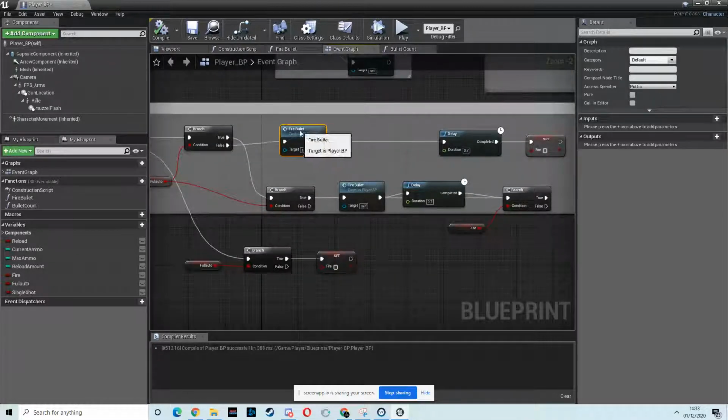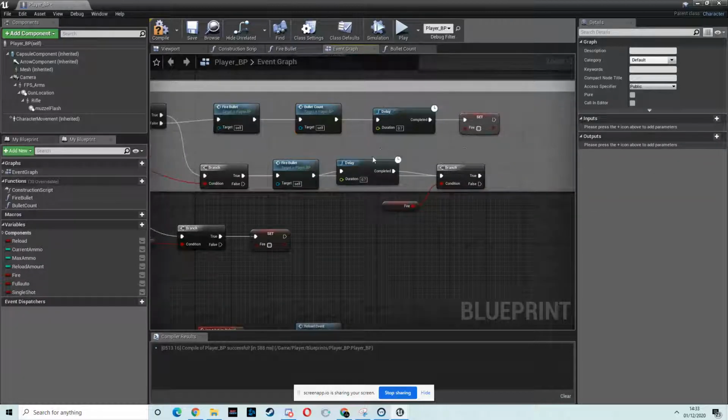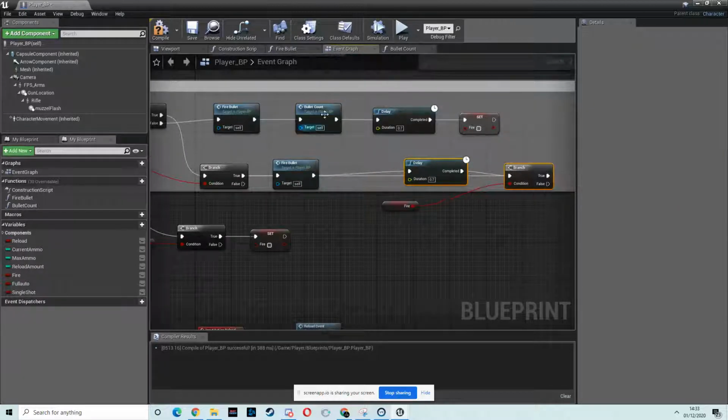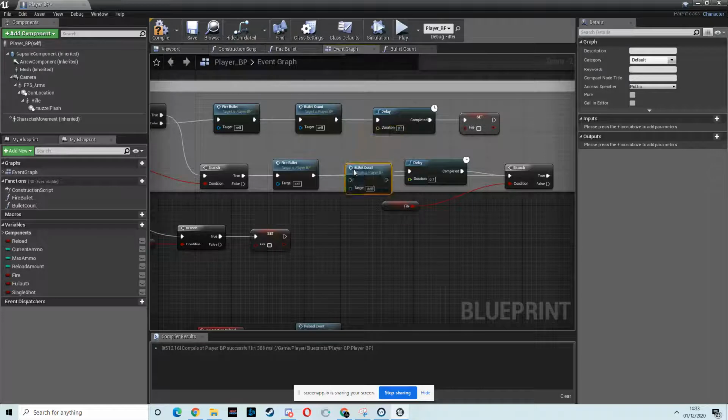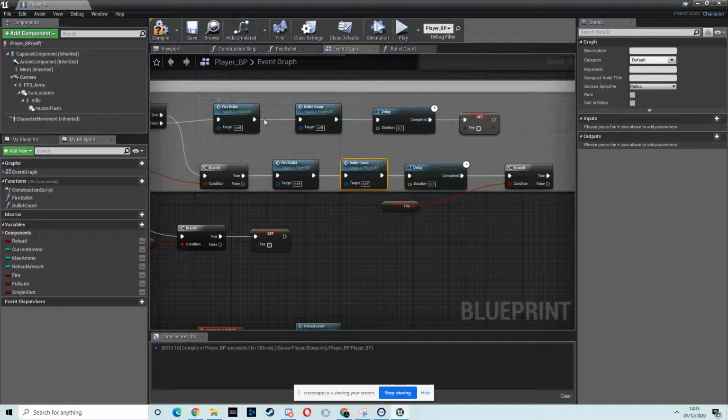So after we fire a bullet, we now want to do the bullet count as well. And here as well. So while this is happening, we want to do a bullet count as well. Okay, that way we don't have to go through this fire bullet event. We broke it down into 2 events.